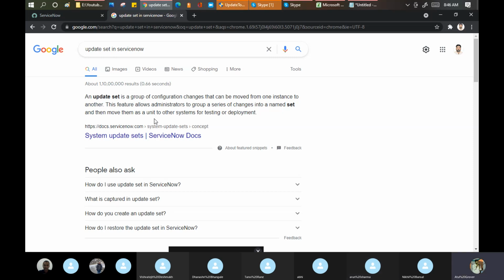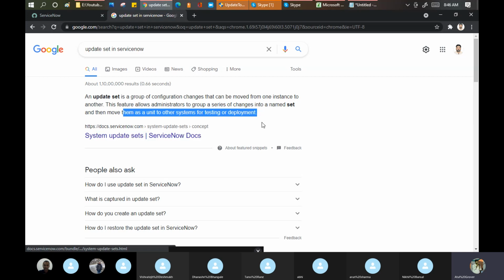Okay, so if you see here, an update set is a group of configuration changes that can be moved from one instance to another. This feature allows only administrators. It means being an ITIL user, you cannot create an update set to group a series of changes into a named set and then move it into another system.